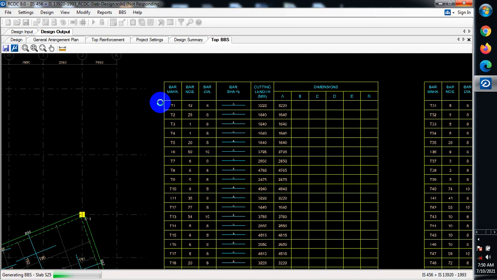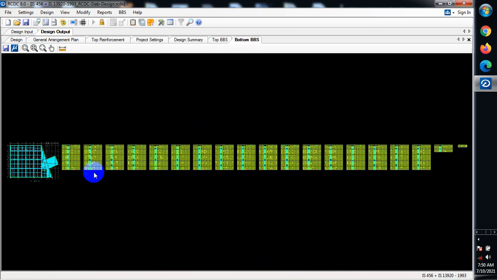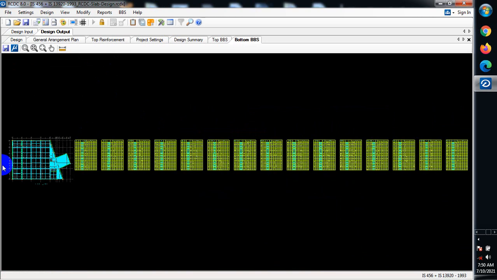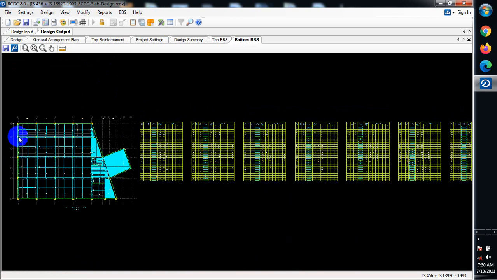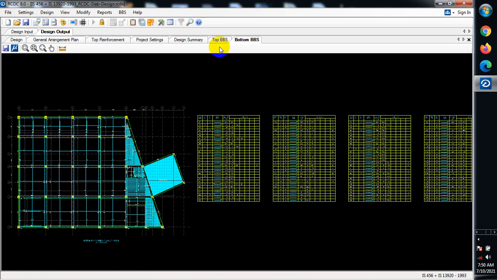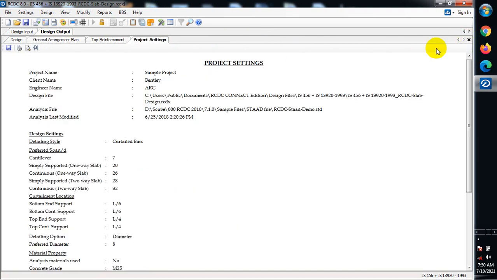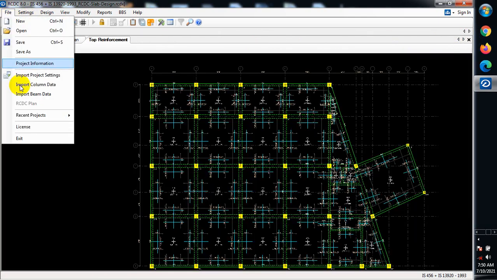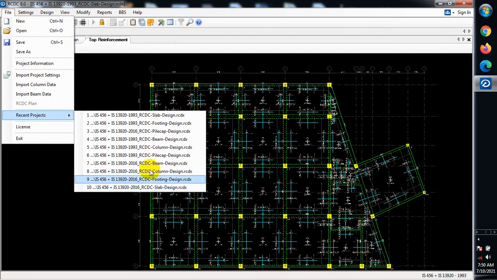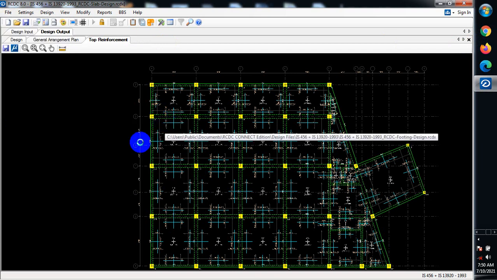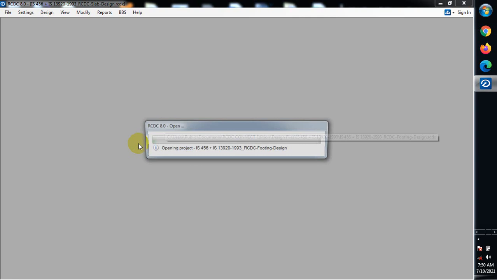So I would advise you as a designer, as an engineer who actually wants to go into design proper, you should actually lay your hands on Staad.pro. It's actually great. Okay, so let's go now into the footing briefly. We'll go to recent. Let's go to footing design. Look at one here. I'll take you through that.